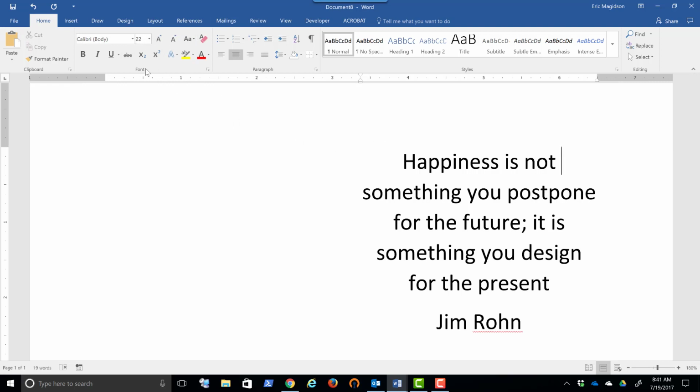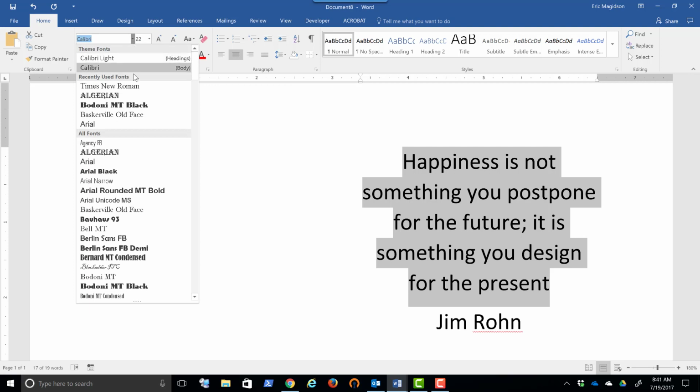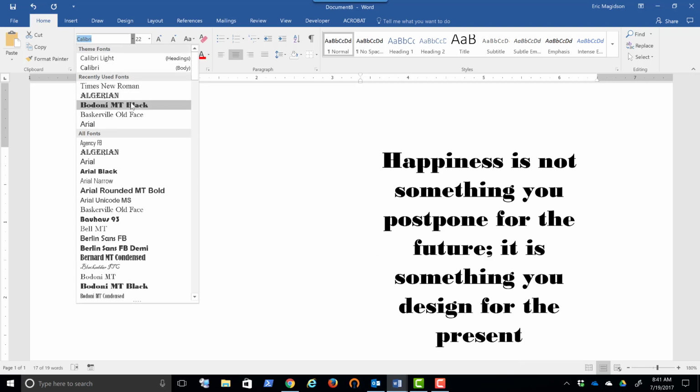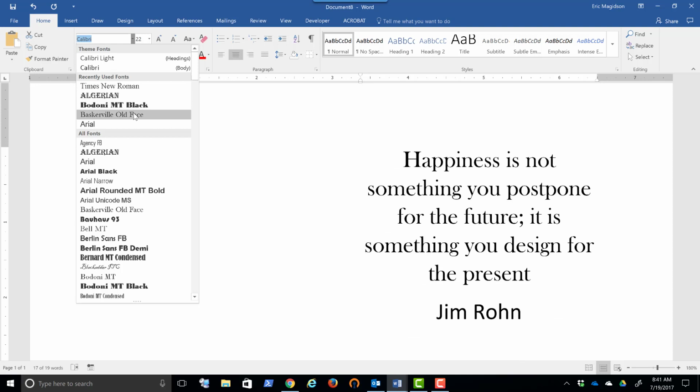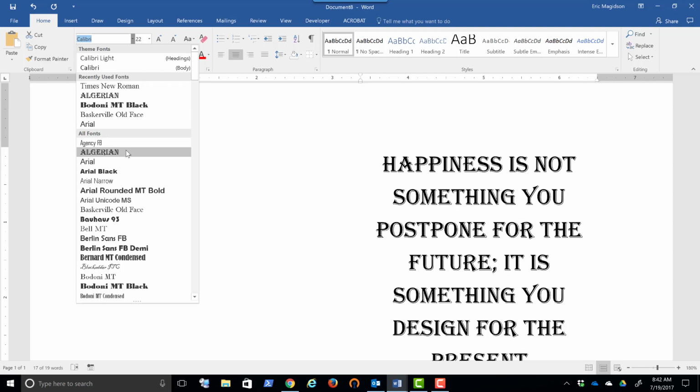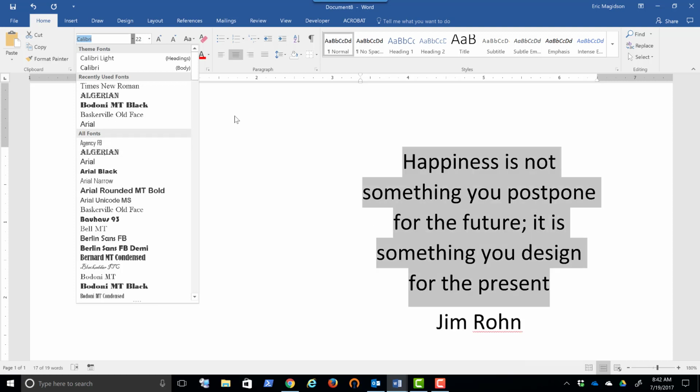Now, utilizing this section means that we need to highlight the text that we want affected by the things we click over here. So as an example, I'm highlighting the entire quote. I'm coming up here. Let me choose a font that you can see. And if you notice, it changes the highlighted text. Notice how Jim Rohn is staying the same. It changes that highlighted text so that we can use it.